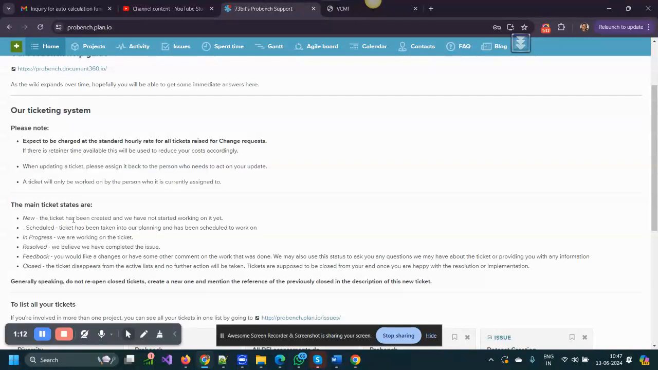As soon as you create a new ticket, the ticket would be in a new state. Then one of our team members looks into it, and it goes into our planning. As soon as we plan that particular ticket, it would be moved to scheduled, so that it is scheduled to be completed within that sprint, that is the sprint of 3 weeks.